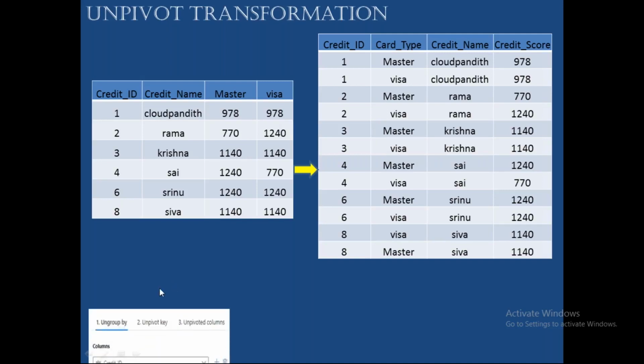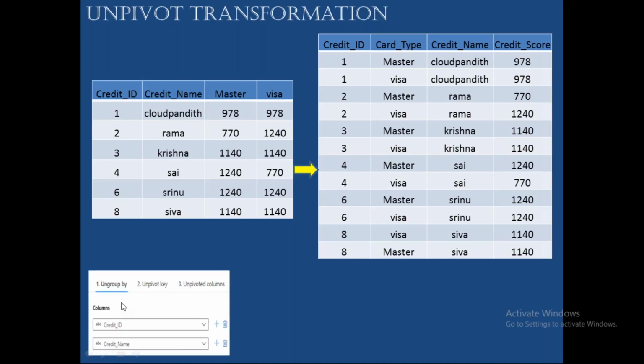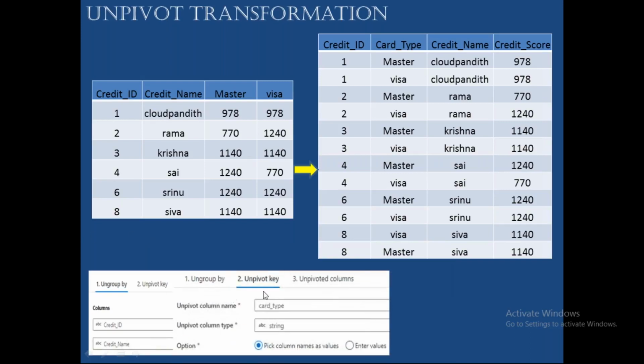For this, first you need to ungroup. Again, same: the ungroup is based on credit ID and credit name. You just group it, one Cloud Pandit, so one group, one ungroup. Next, we have an unpivot key. So what is the column you want to add? Because unpivot means you are adding a new column. You are actually converting these columns to rows, right? So if you want to store master and visa as rows, you need to add one column. That column name I'm calling card type.